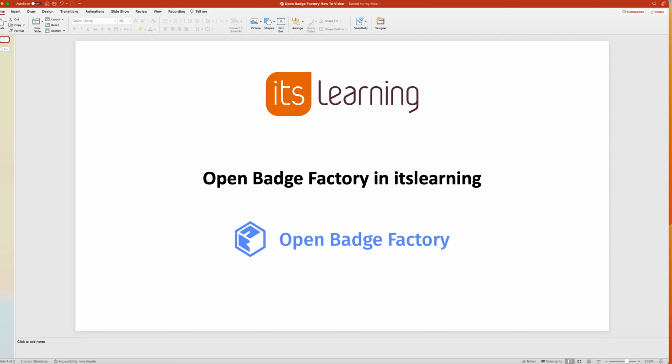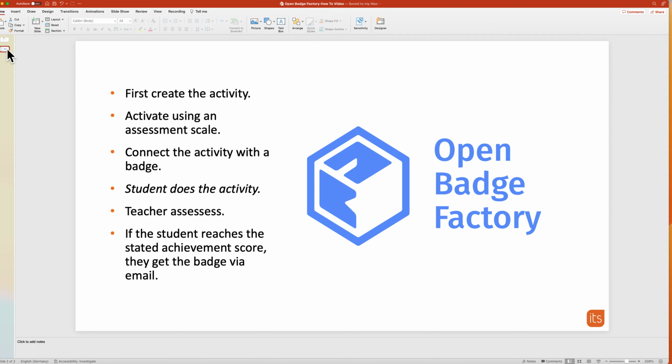Today we're going to look at the connection between Open Badge Factory and itslearning. Here are the steps we're about to follow. First, we'll create an activity in itslearning. We'll activate the assessment scale. And then we'll connect the activity with a badge.